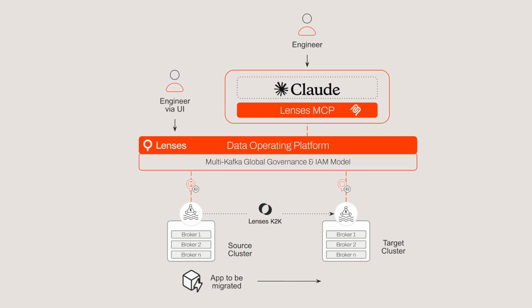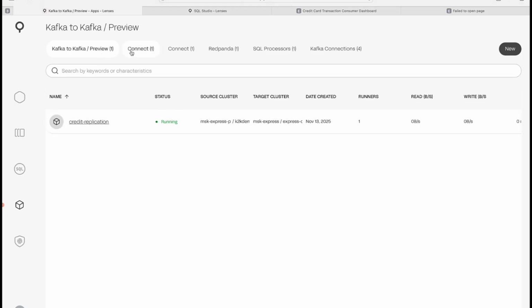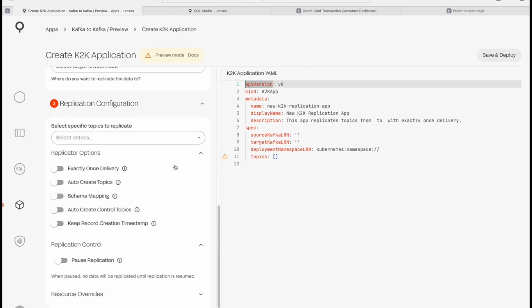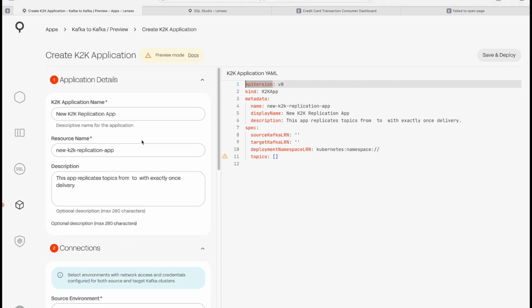All right. Before we can actually migrate from one of our old MSK clusters to our new MSK cluster, we have to replicate the data between those two. And this is our Kafka to Kafka replication, fully integrated into the Lenses UI. I've already set up the replication. I'll show you very briefly just how easy it is. It's just a matter of filling out a form here in the Lenses UI.